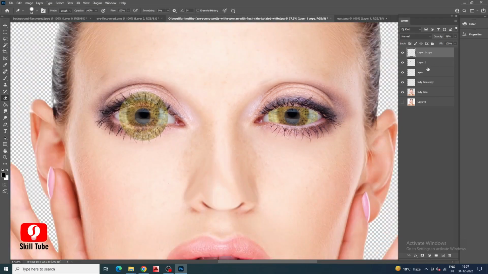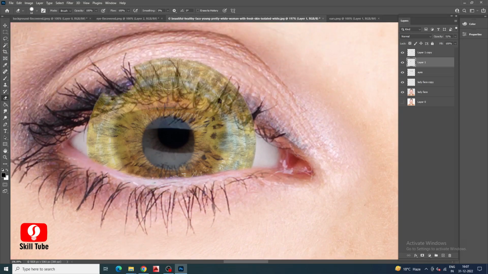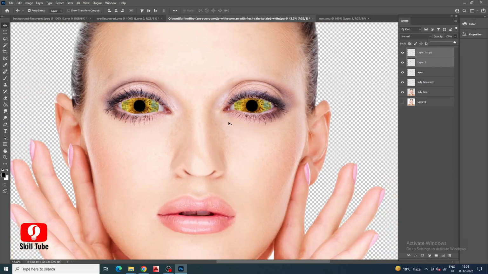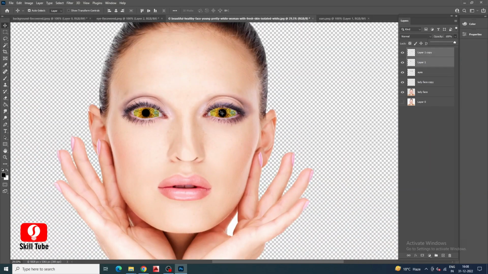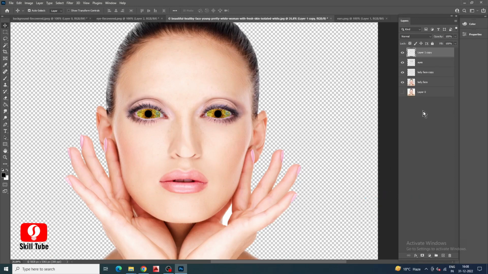Now do the same with another eye. You can change the size and hardness according to your need. Now we will increase the opacity to 100%, and there you go. Name this layer as islands, merge both the layers.